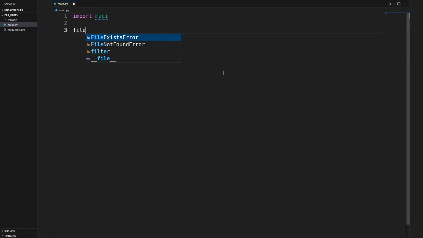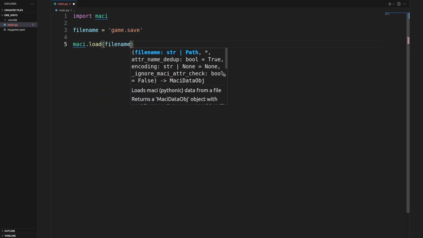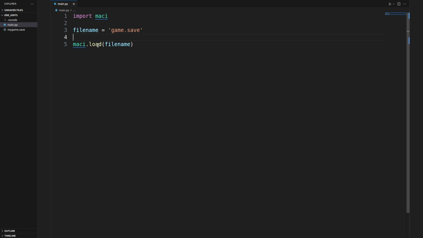So let's go ahead and create a variable called file name. We'll just do game.save like that. And we'll go ahead and just do maci.load and specify our file name. Now, in this directory, we have mygame.save, but we don't have game.save. So this should throw a maci load error, and this load error is coming from the load function. Every single function in maci has its own dedicated function exception.